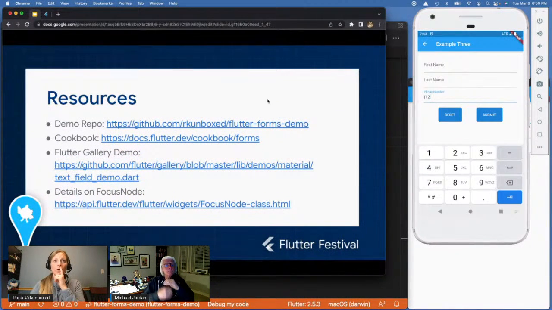The demo repo, the code that we were just looking at with the 3 examples, you can find that here. I'll throw that in the YouTube chat in a second. And then the cookbook, there's a bunch of form stuff in the Flutter docs that's really helpful. This gallery demo includes that phone number filter that I think is a really good example. Check that out. Or you can also just check it out in my code repo.